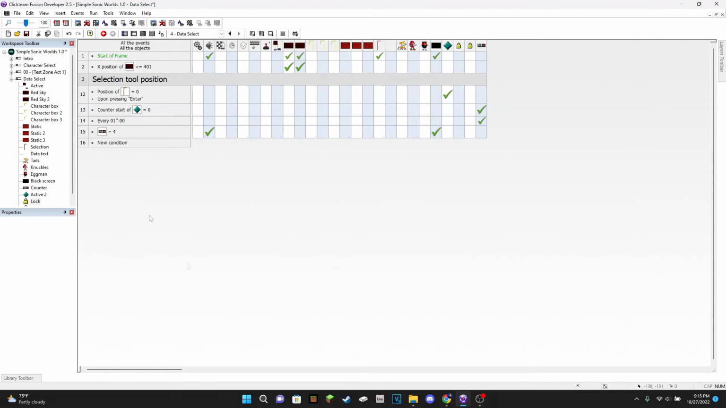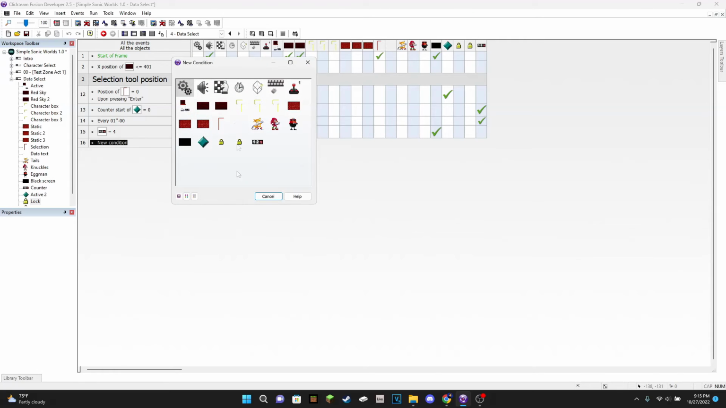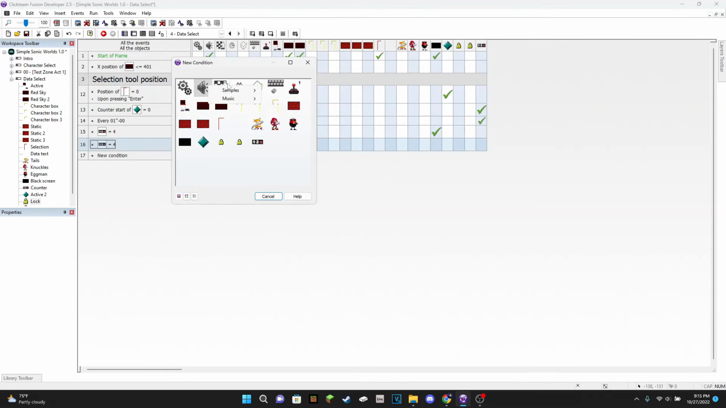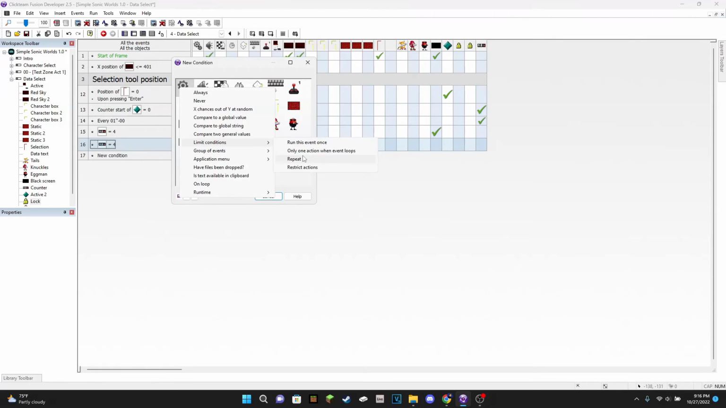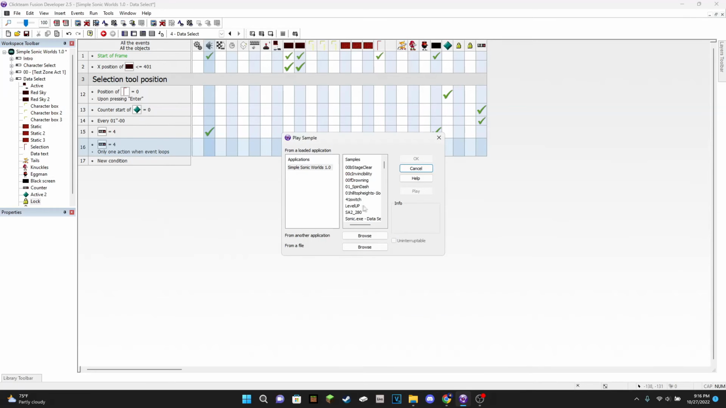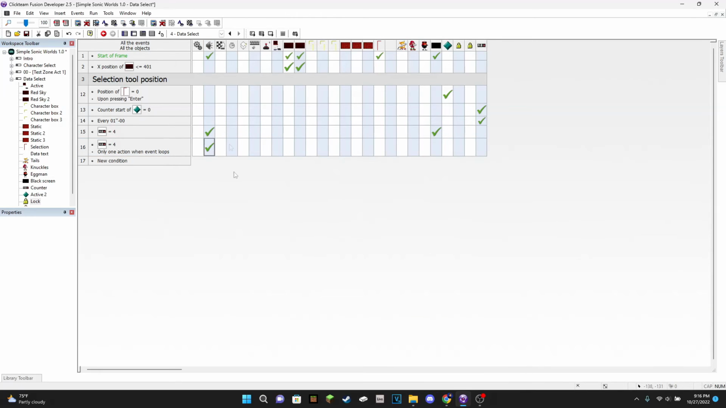So delete the Sonic.exe. If it doesn't do that, then congrats. If it does do that, then I will show you how to fix that. What you want to do is basically copy this counter, don't worry about it, just delete those, and insert it. It's in here, in the little gears, on limited conditions, only one action when event loops. Do that. Now, under samples, play the sample, the Sonic.exe laugh.